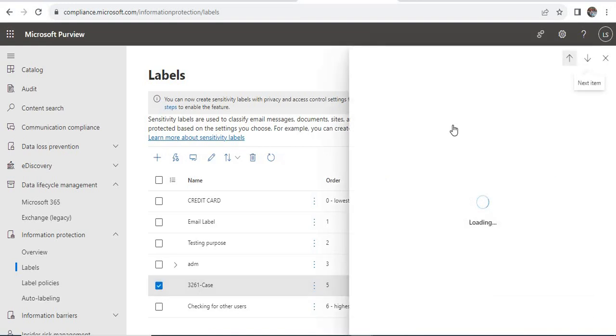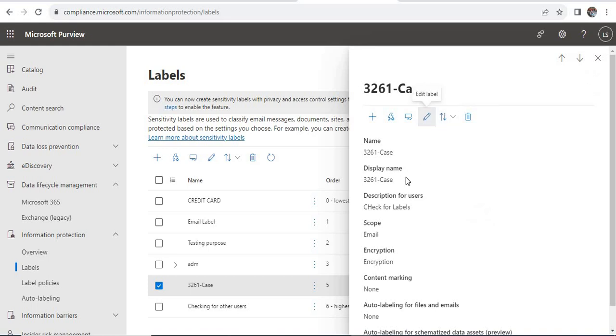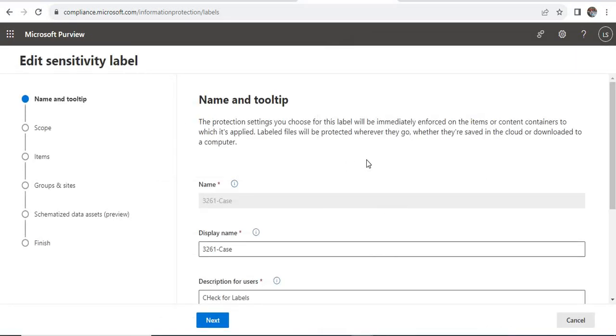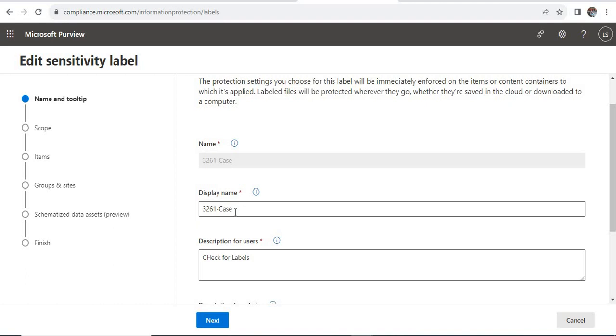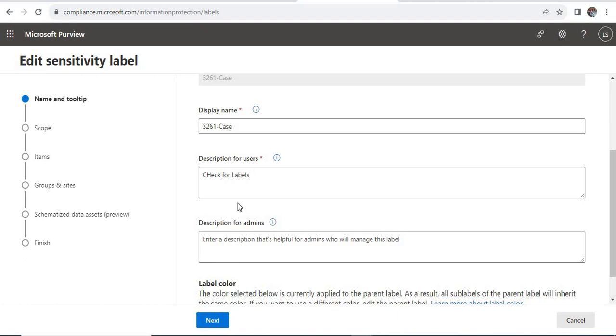Here I will click on the edit button for that particular label. And here you can see the settings that apply for that label. You can put any name or display name according to your needs, and a description for users and a description for admins. You can put the description so that anyone who opens that email can know why the label has been created, what it means, and what the purpose of creating this label is.